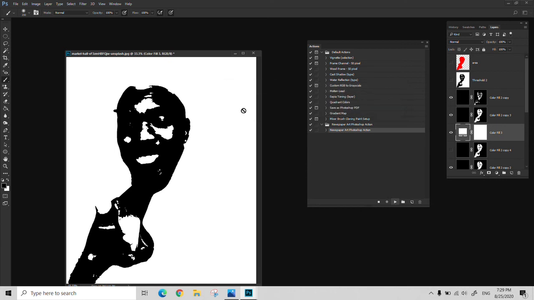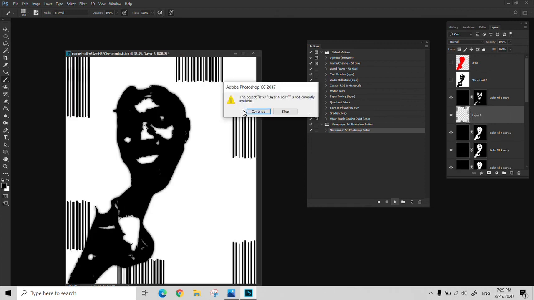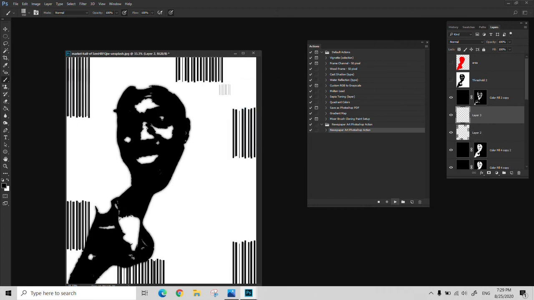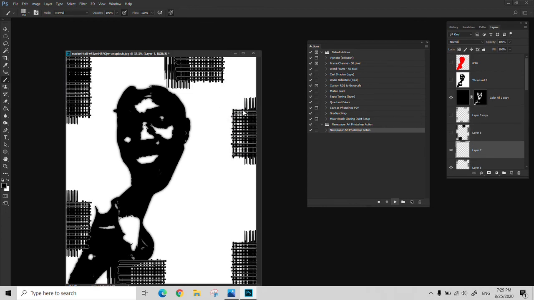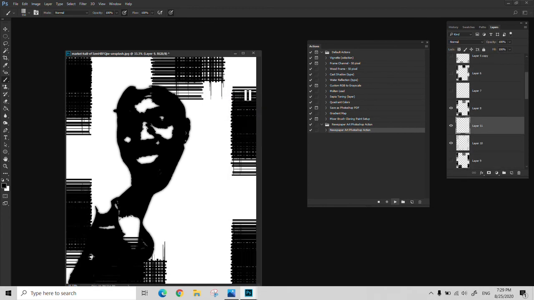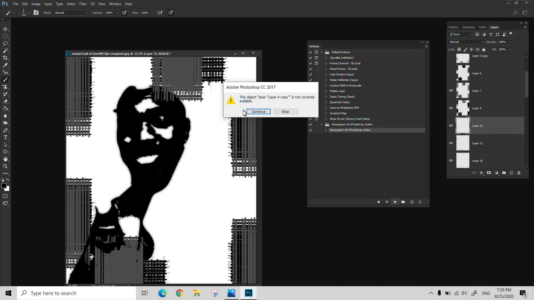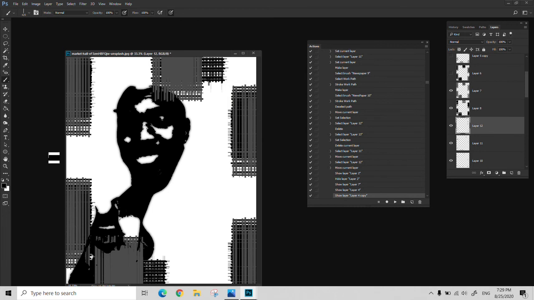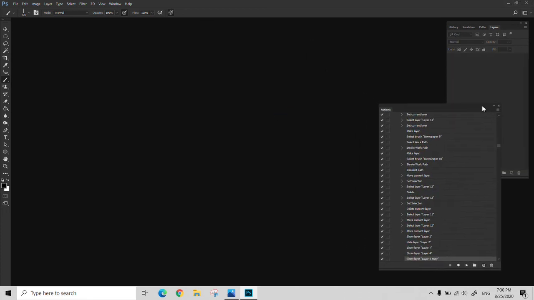Why does this error happen? Because I'm using a different version of Photoshop. That action was built for Photoshop CS6, and now we are using CC. So we get lots of errors. I'll just keep moving on, and you can see the result is totally different from what it's supposed to be. So that's the important thing to always remember about actions.